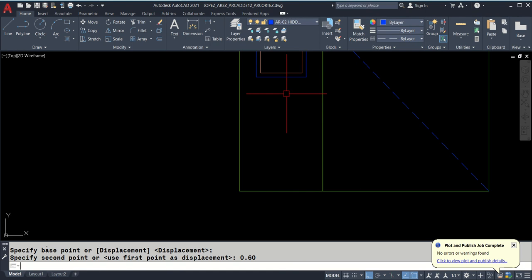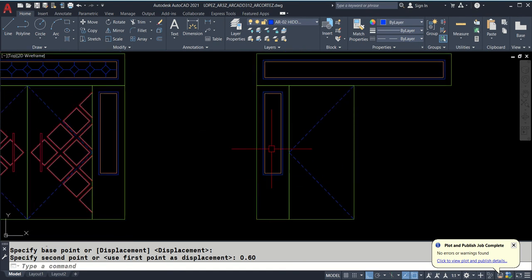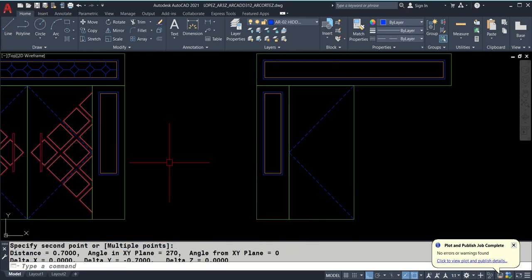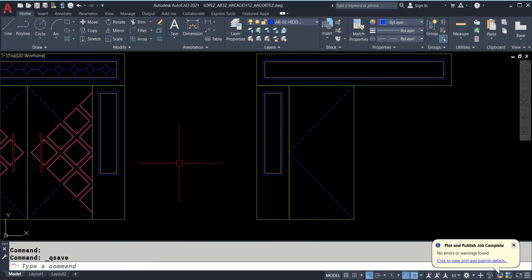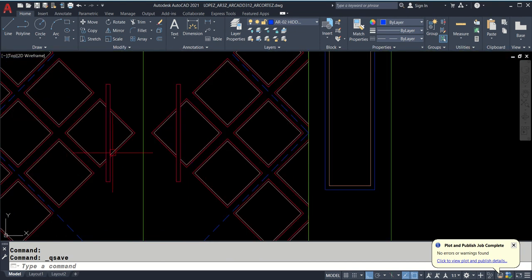Then press enter. So eto na siya. We were able to shorten that. Just need to double check things. Okay, tama, 0.70. Okay, so that's quick save or Control S. Now let us do the rectangle, or yeah, this is a rectangle actually. So let's check the distance.